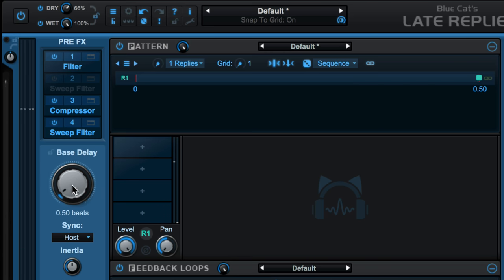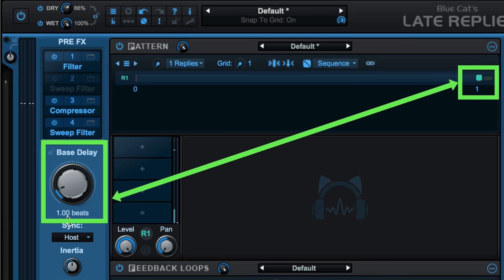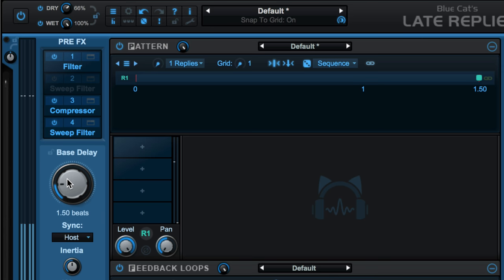If I put this to 1, I'll get a reply a quarter note later. That's 1 unit. If I go to 1/2, I'll get it an eighth note later. If I go to 1.5, I'll get a dotted quarter note, 3/8 notes later. Let's go to 1. So we're working with a basic unit of quarter notes.